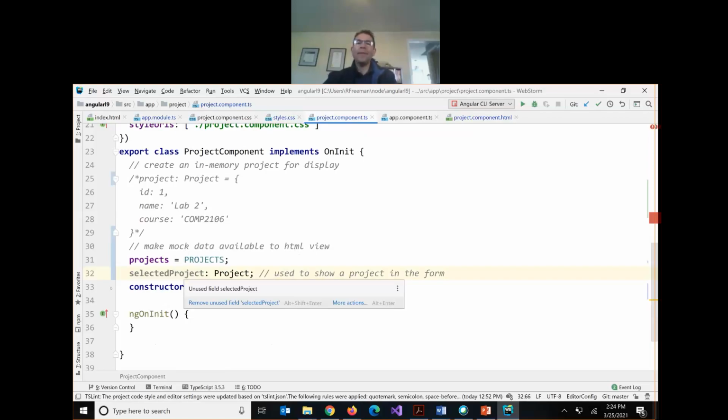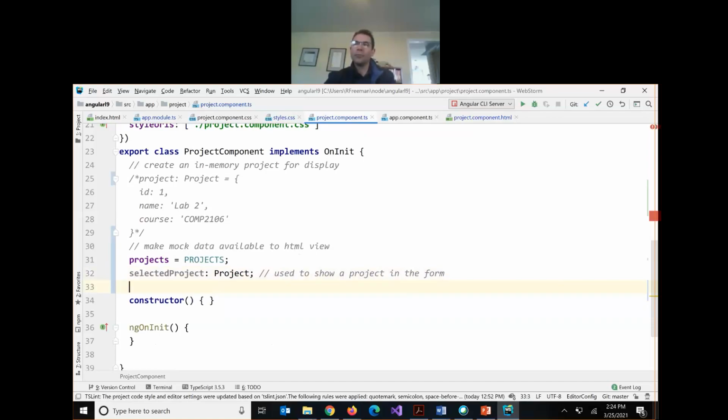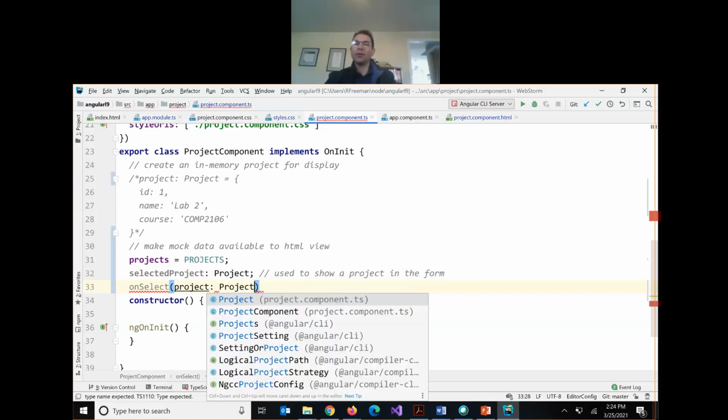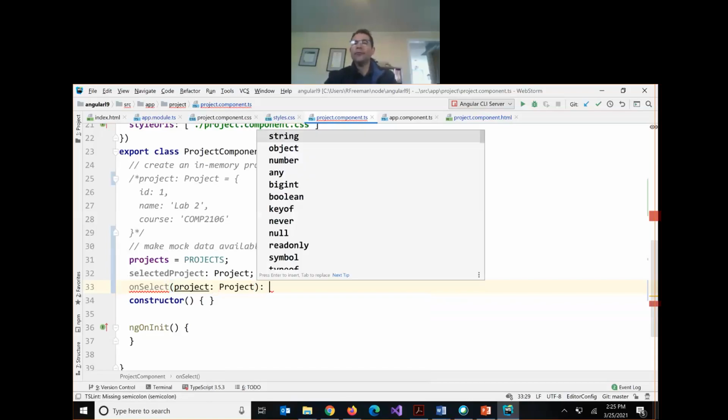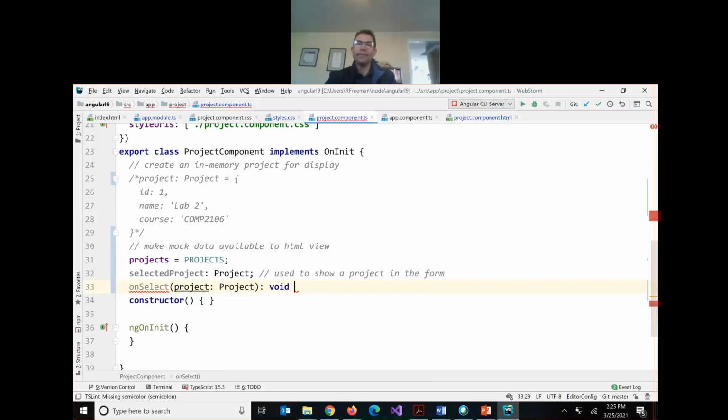So now we're going to add a method here. What should happen when the user clicks on a project? We'll create a method called onSelect. This method accepts a project. Which project did the user click on? Which of those cards? It returns void. The method doesn't return anything, but it will set the selected project equal to whichever project the user clicked on.